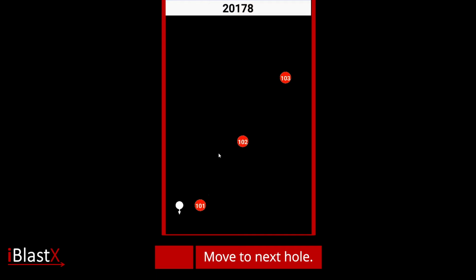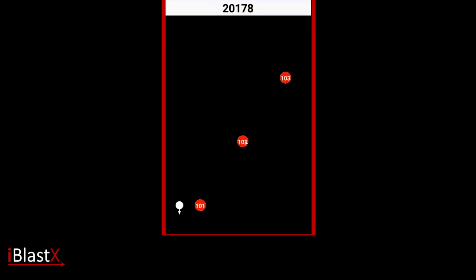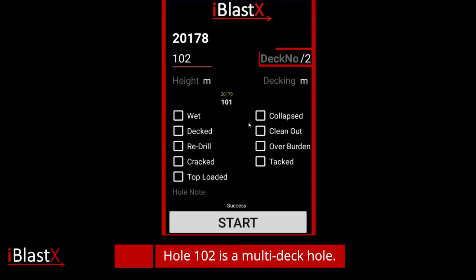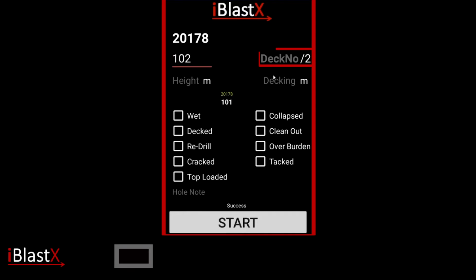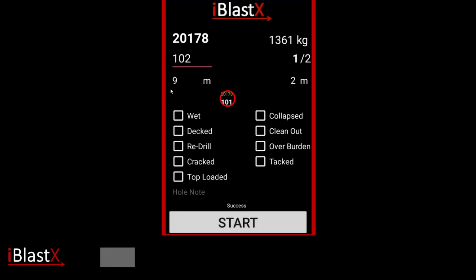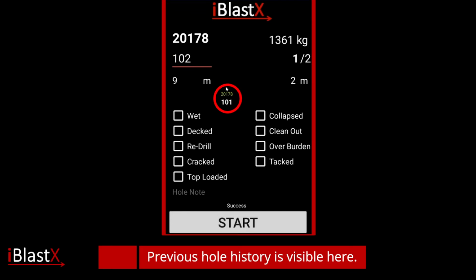In this example, the operator has completed hole 101 and can now move to hole 102. As you can see, this hole is actually a multi-deck hole. The interface recognizes this and allows you to select the deck number, and from there, all of the necessary information will automatically be filled in. As you can see here, the previous hole's history is shown, so it is easy to keep track of your work.